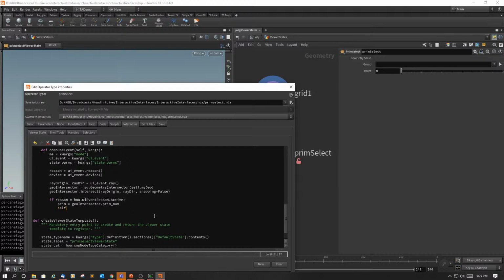So self.prims.append, and go ahead and put prim into there. Okay, so it puts it onto the prim list.